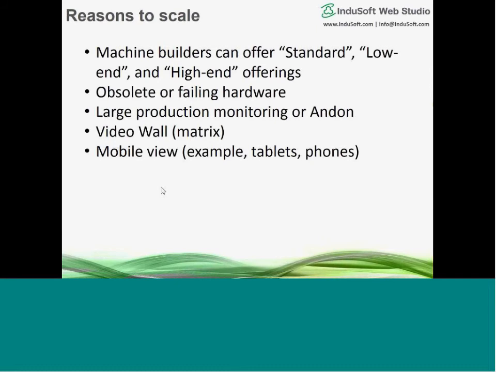I happen to run my standard desktop as two monitors side by side. You guys get to see the left one and not my right one. I've got other things open that I'm going to use during today's presentation. So that's the typical way that I run, and if I wanted to, I could use InduSoft Web Studio to span both of those screens.